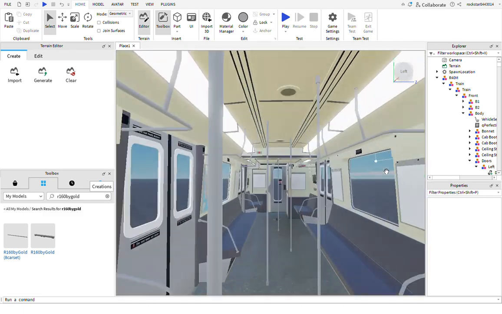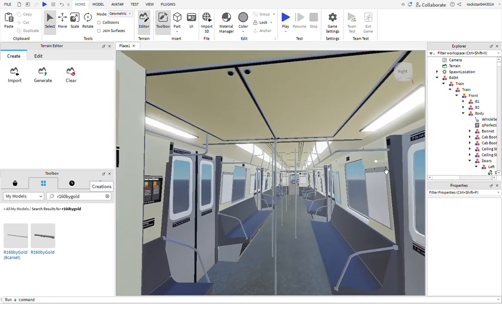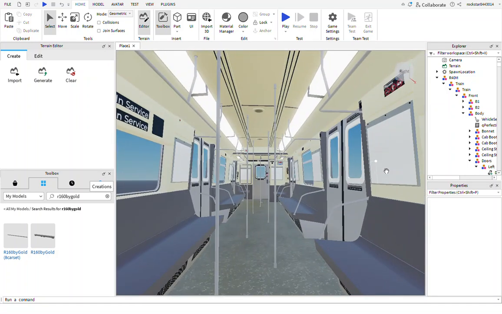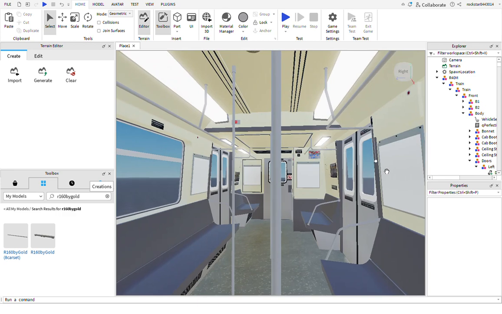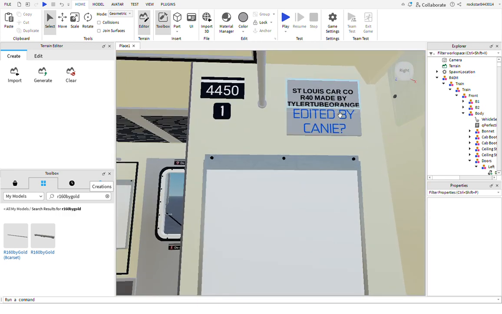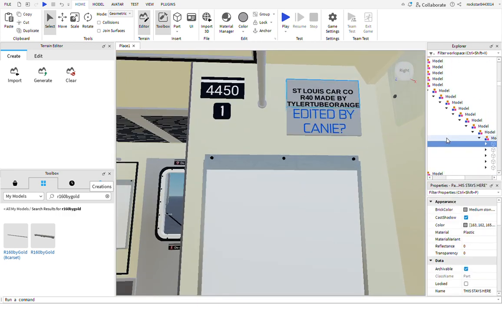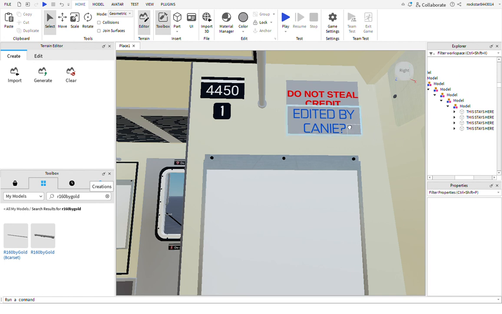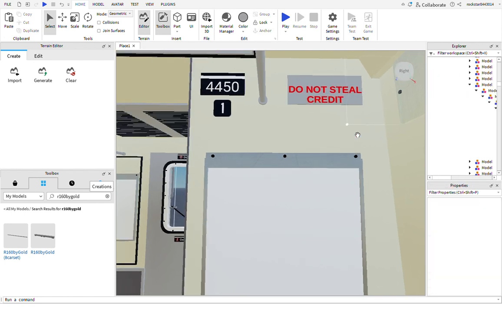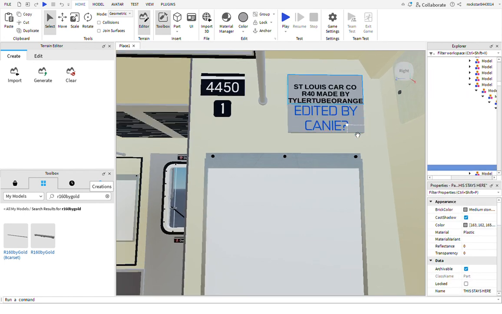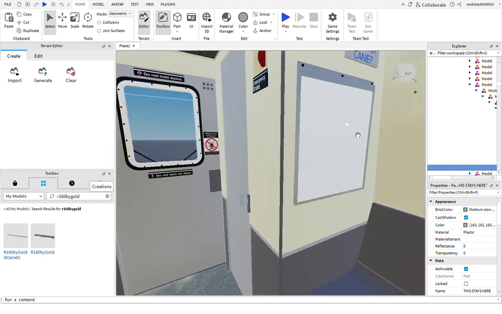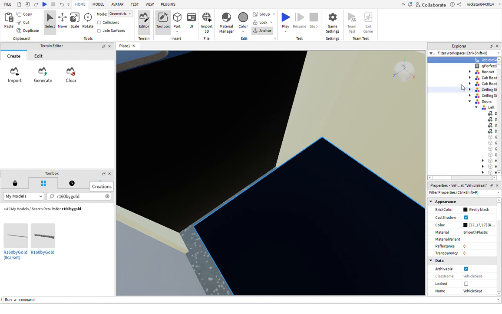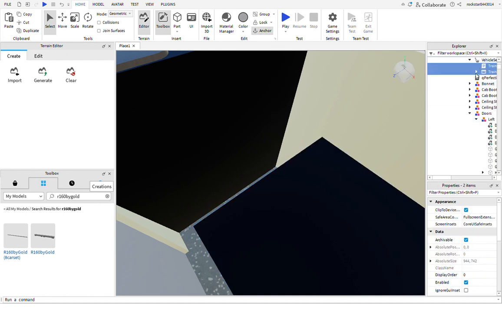Oh, and by the way, here's the interior again, for those who forgot. Which I'm pretty sure you shouldn't forget because that was one of my most recent uploads. And I finally figured out what the red text is, or at least I think. Do not steal credit. So yeah, that's what the red text says. But we're not going to steal credit. So we're going to put these in here.